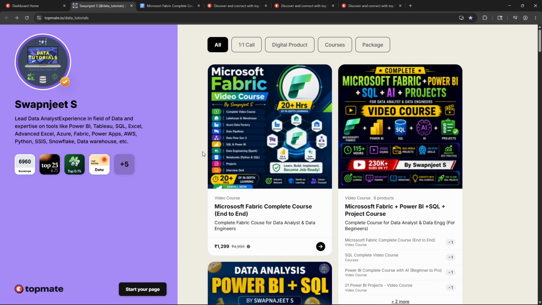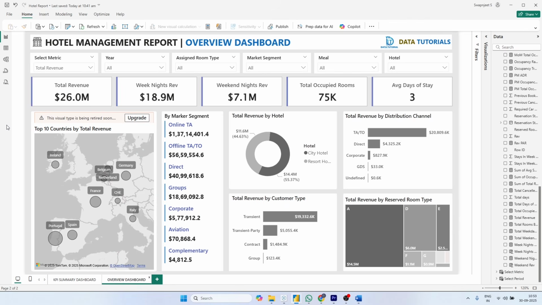Let's move ahead with our project. Moving forward, we have also created the overview dashboard. In this, if we want to deep dive into the data, we will be able to do more and more analysis in this particular dashboard.